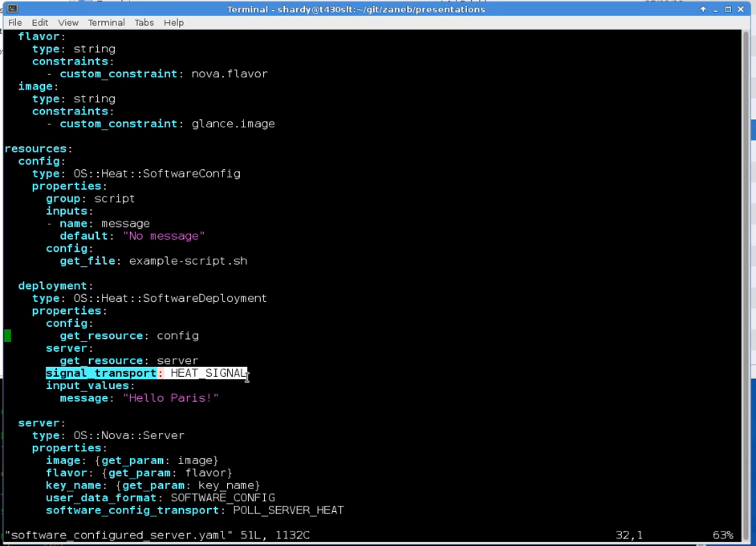Optionally you can specify a signal transport. There are a couple of different methods of signaling Heat on completion. In this case I've chosen to use the native Heat signal method because that's how the Cirros script, which I mentioned a minute ago, works. And then you can specify input values. So in this case I'm going to override the default of no message with a hello Paris.